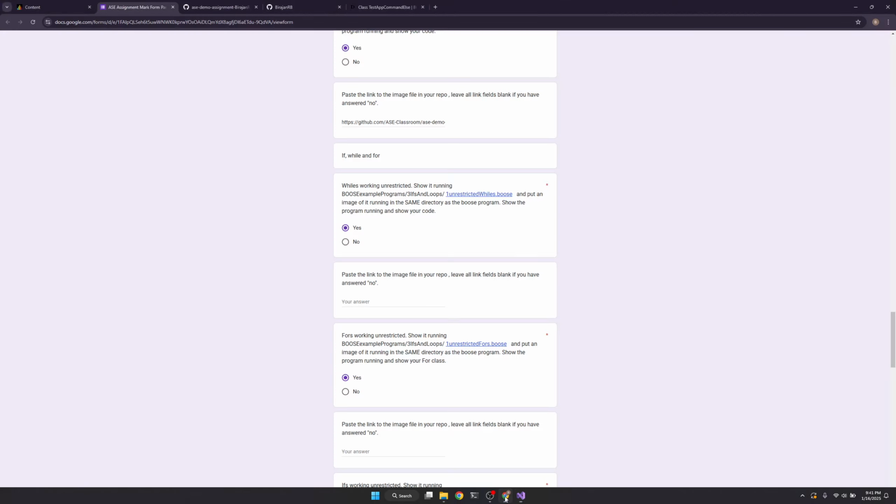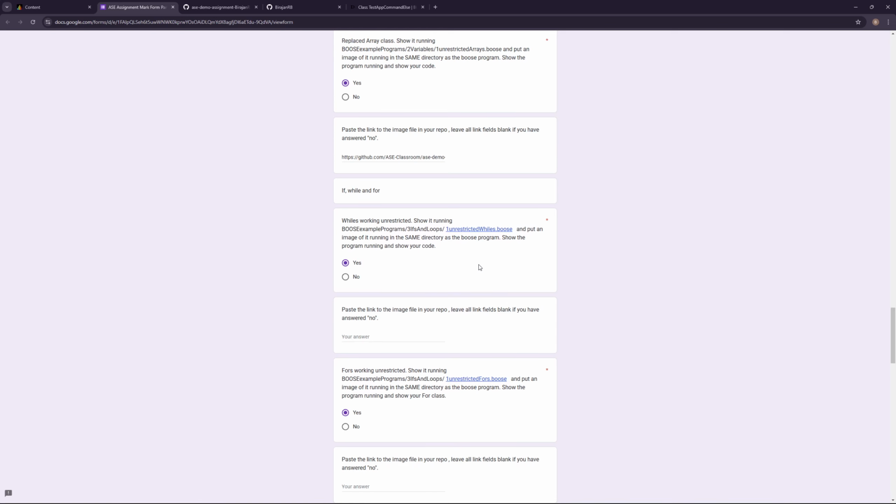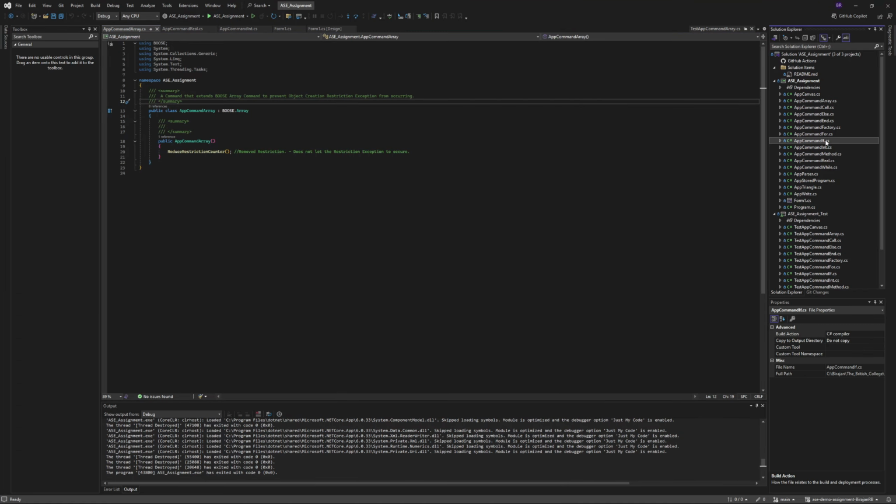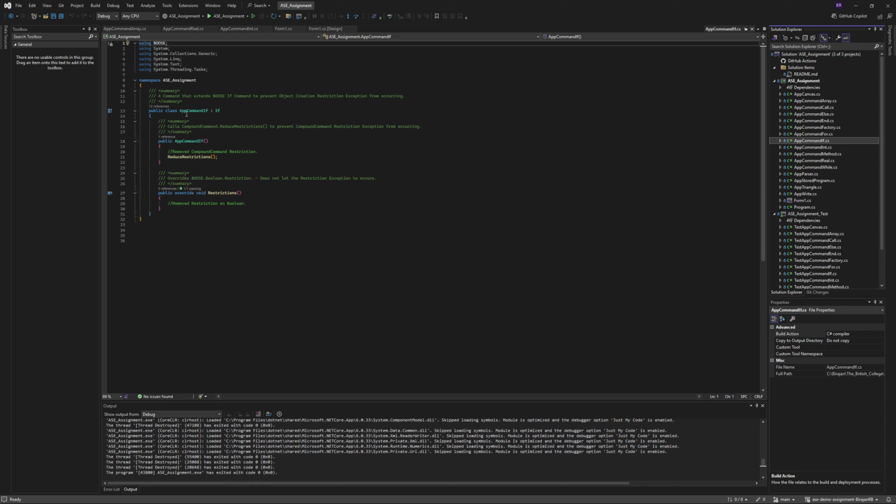Let's close this, and so I put an image of it in the same diagram, so the program running and show your code. So for ifs, as we can see, a command that extends boost if command to prevent object creation restriction exception from occurring. So to avoid the restriction obstruction, I override the restriction. So the restriction, even though it is invoked, it will not throw an exception, and also calling the restriction method, so that the restriction static method will be decremented.